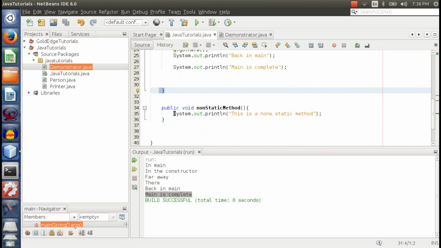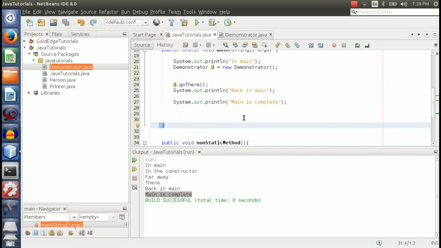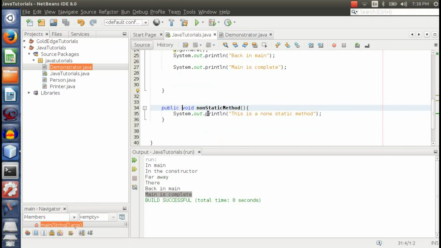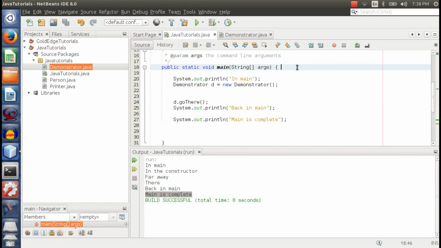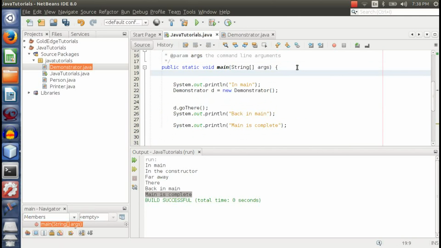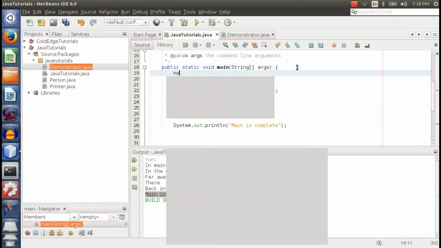So you see, since this one is never called, it's never executed. Now I'm just going to come back up here. I'm going to make this static so that my main can call it. I don't want to create an object of this class. So what I'm going to do is copy this method, come here, and type static. Fine, I have it there.